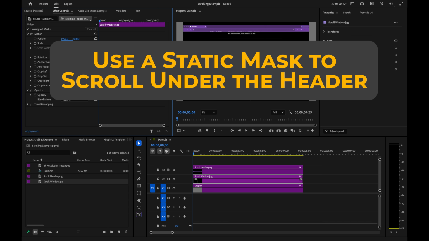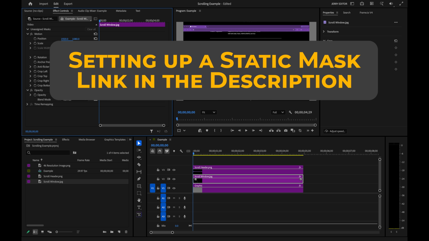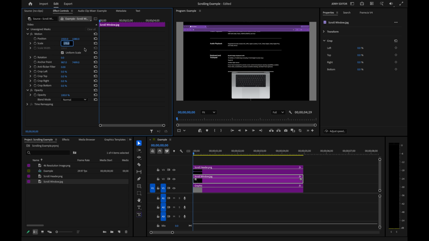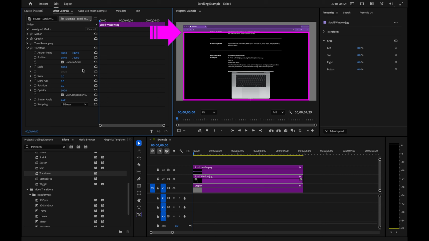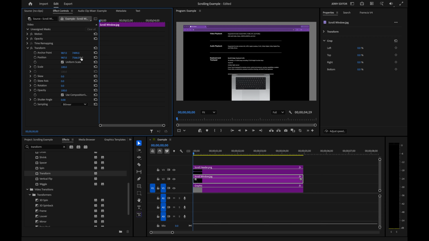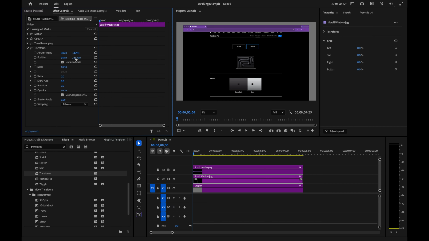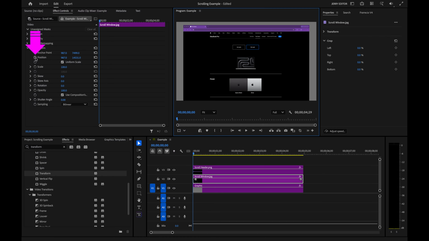To set up a static mask, we have a separate video that shows that. There's a link to it in the description. For this example, I've set up a rectangular mask that starts just below the browser header and ends at the bottom of the screen. Next, using the up and down parameters in the transform effect, position the scrolling window where you want it to start and set a starting key.